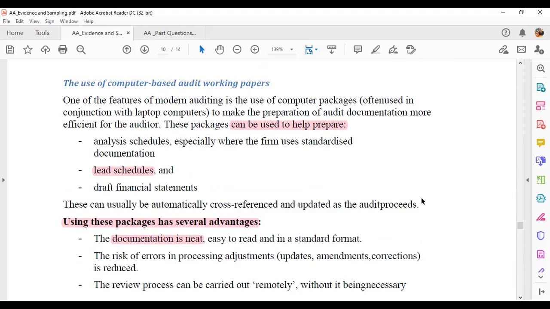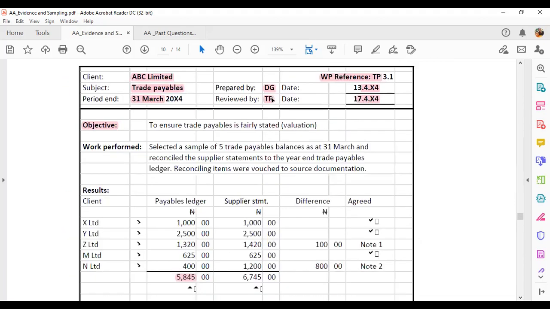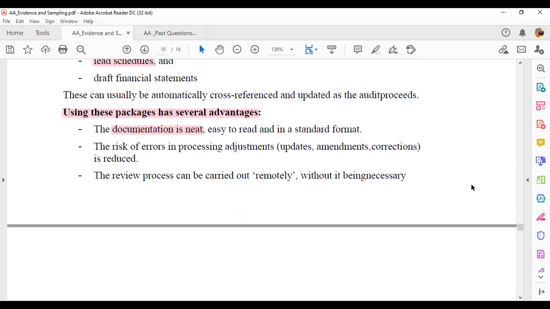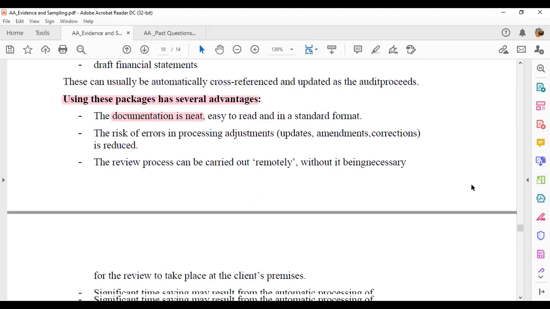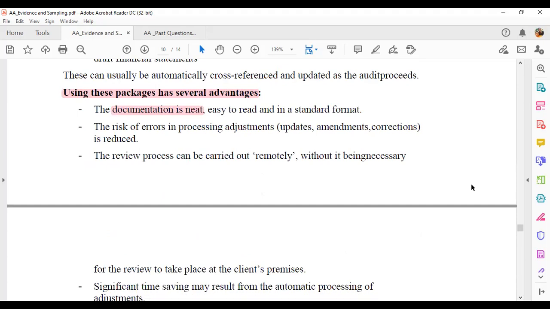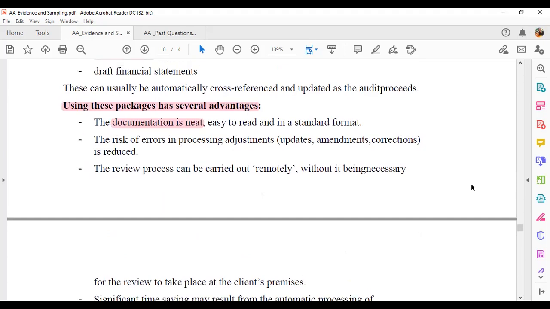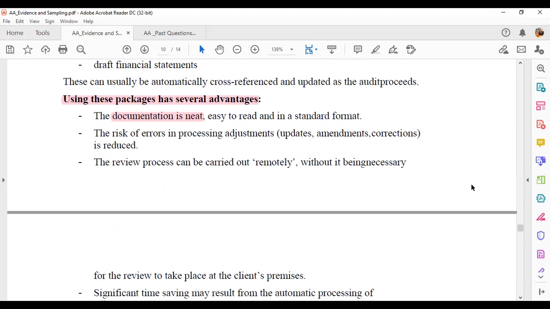Like, who prepared this one? It is DG. I don't want to know whether DG has good handwriting or does not have good handwriting. Using a computer to prepare it, you can see it is neat, whether this particular individual has legible handwriting or not. Using a computer eliminates that. So your working paper will be neat, easy to read, and in a standard format. Risks of error in processing adjustments, updates, amendments and corrections are reduced.